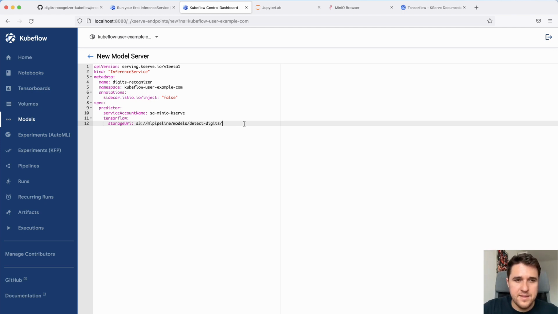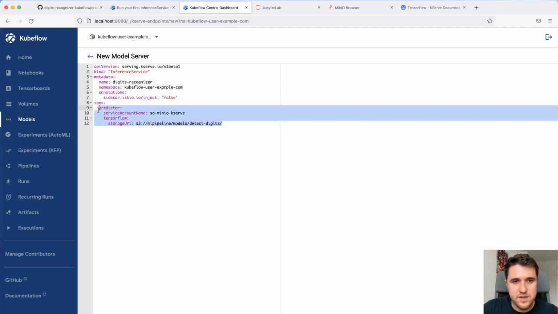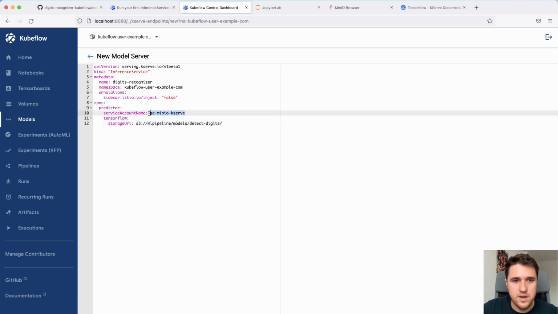And yeah, where was it? The specs, the predictor. So you have here now the account name MinIO KServe, so that you actually have access to the MinIO instance there, so that KServe has the MinIO instance, and this is the storage URI which the model server is accessing.